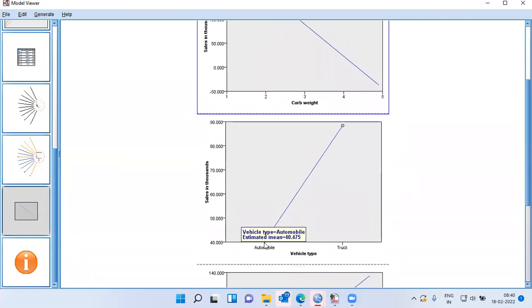Here we see a completely different trend. Here we are comparing between automobiles and trucks. So when you look at trucks, the average sales is on the higher side, but when you look at automobiles, the average sales is $40,000. Here for trucks, it is hitting approximately 20,000. My apologies, it is 90,000.